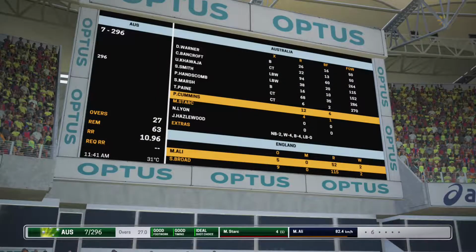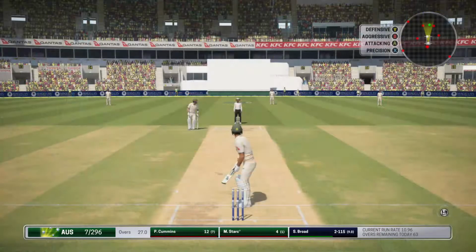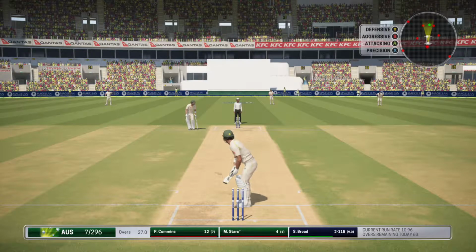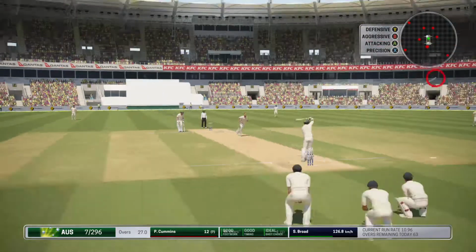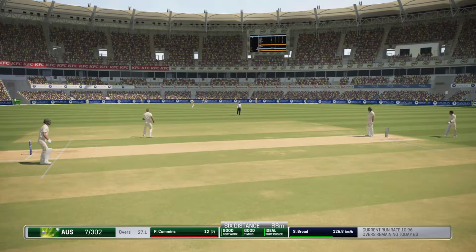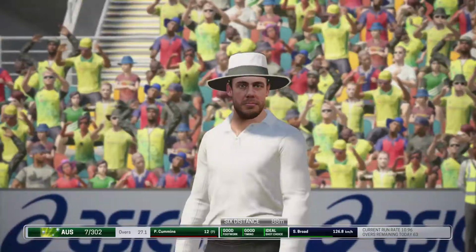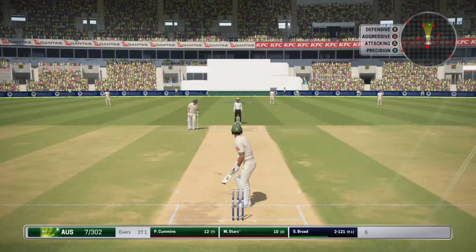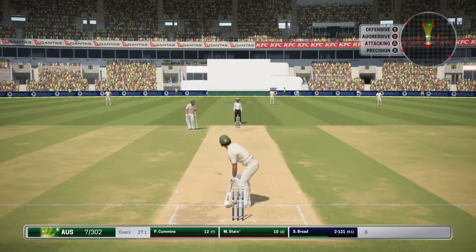That's a bit of an expensive over. Australia, 7 for 296. Good shot. Good timing. That got hit and stayed hit. 6 runs. This batsman's looking really good and aiming to hit big here.